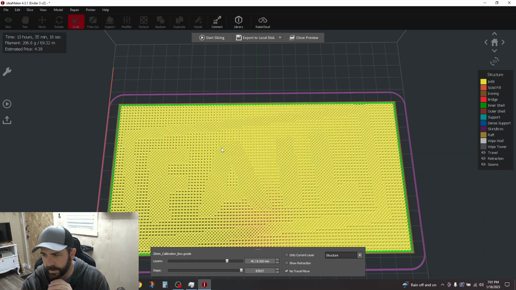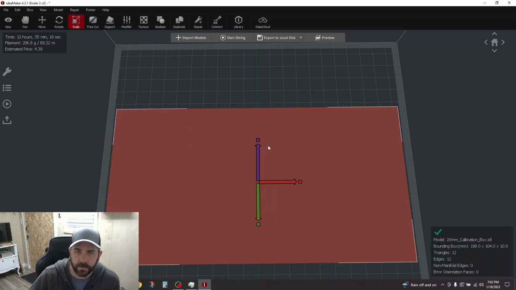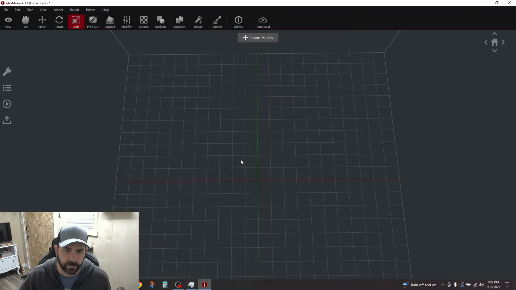And other than maybe not printing it with any top layers, and maybe you're going to light this up, and maybe you can use it as like a cool name tag or something like that, I don't know of any other use for this. And I'm going to close the preview. And I'm going to go ahead and delete this to sort of chill out the GPU on this computer.